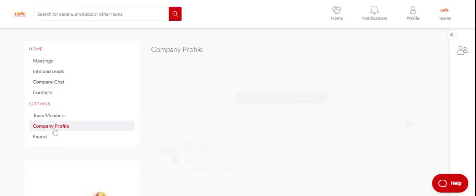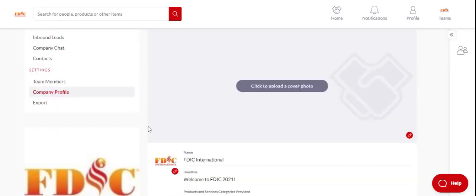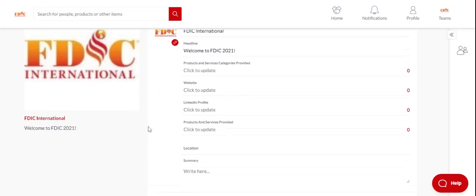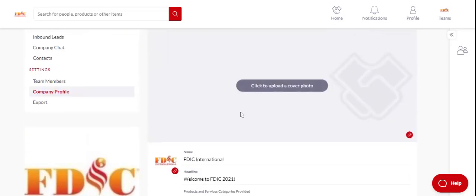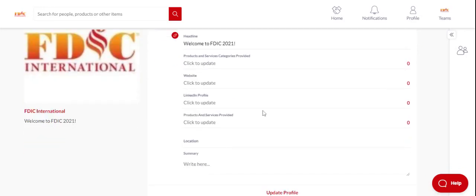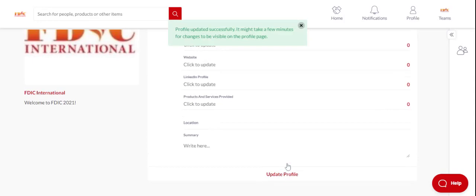Next, we're going to show you company profile. This is where you can edit your company profile so that your attendees know who you are. You can add a cover photo, as well as a logo and a headline. Be sure to fill out all of these categories and fields so that your attendees can search for you. Then just click Update Profile.